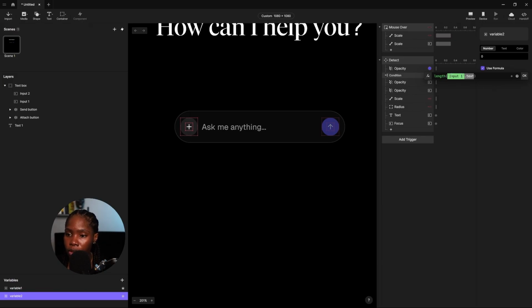Make sure I'm only deleting this and add in input 2. Oops, I think that's wrong. You know what? Let's just do this from scratch. So length dot input 2 dot text. And you hit OK.